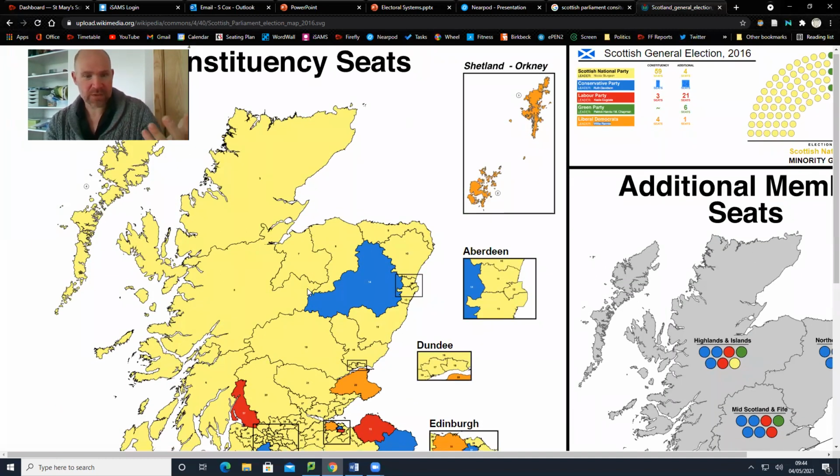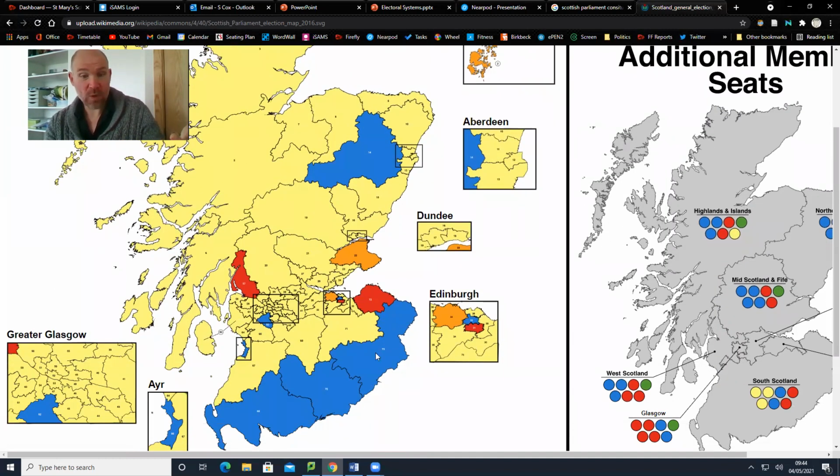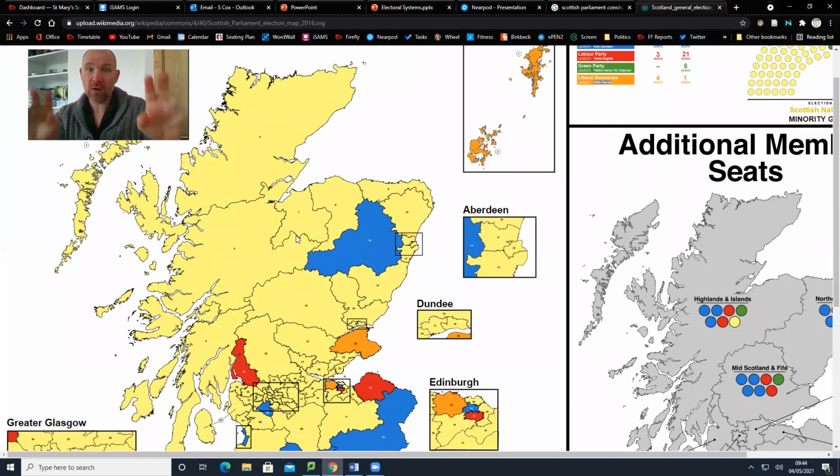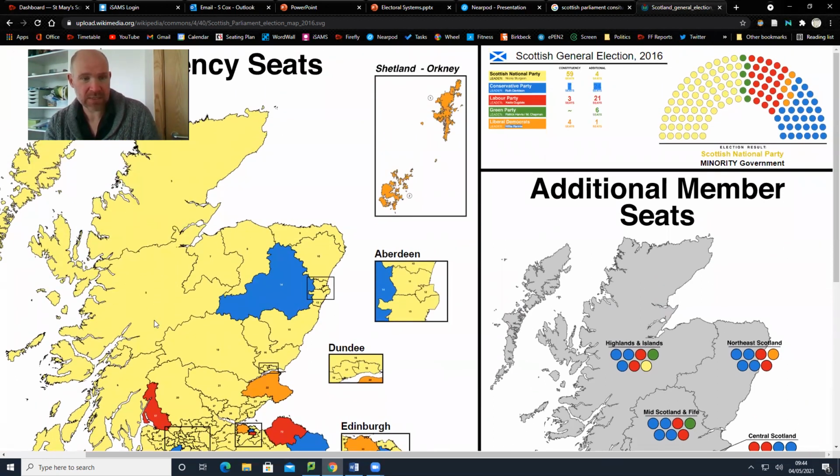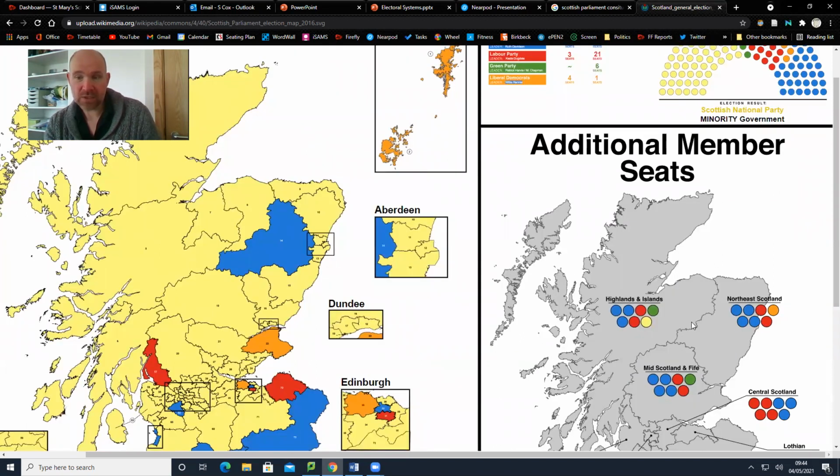Where are all the Conservative and Labour votes going? They win a few, but most of these votes are wasted. Do you remember that phrase when we did first past the post? Most of the votes become wasted. So what happens over here is the additional member seats balance out these. So you'll note here, look, the SNP dominate up here. So the additional member system boosts the Conservatives and the Labour and the Green Party.